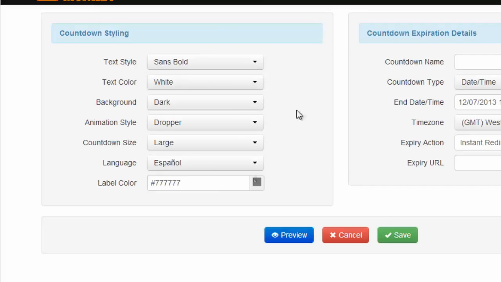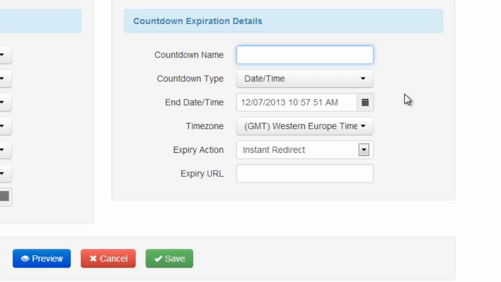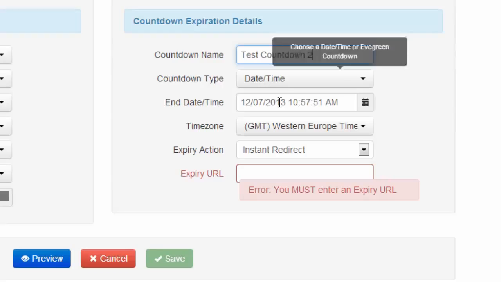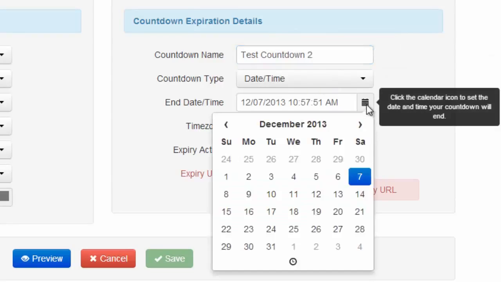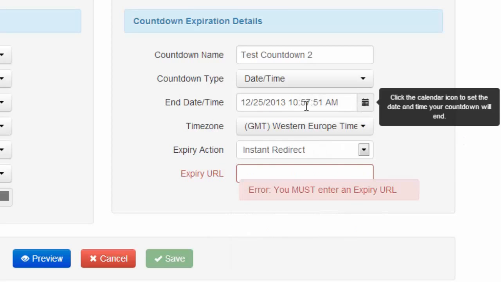Once you're done with the look of your countdown, it's time to move on to the controlling of the expiration details. You obviously want to put a countdown name. We'll just call this test countdown 2. And you can change the date and time. So in other words, you can have this countdown expire on a specific date that you choose. So you can choose, let's say, December 25th, and you can also change the specific time.